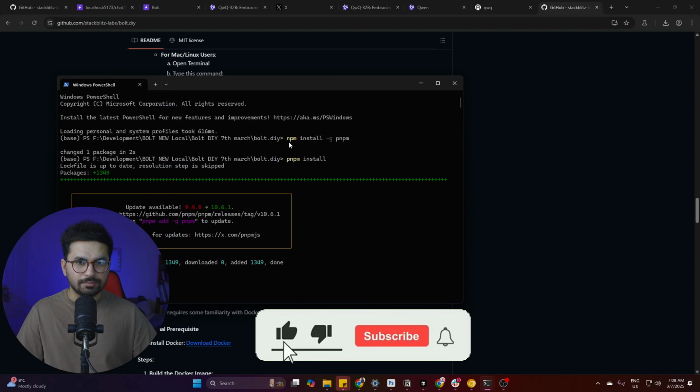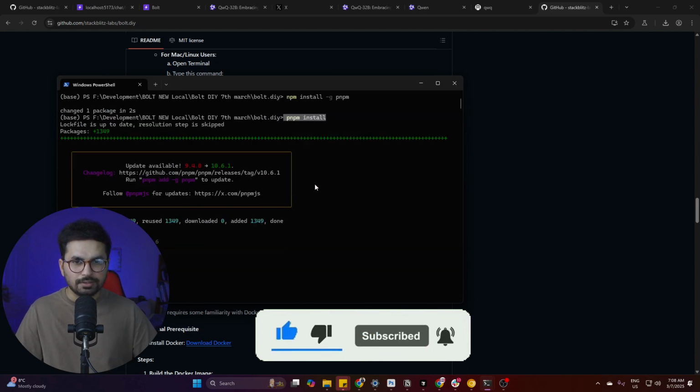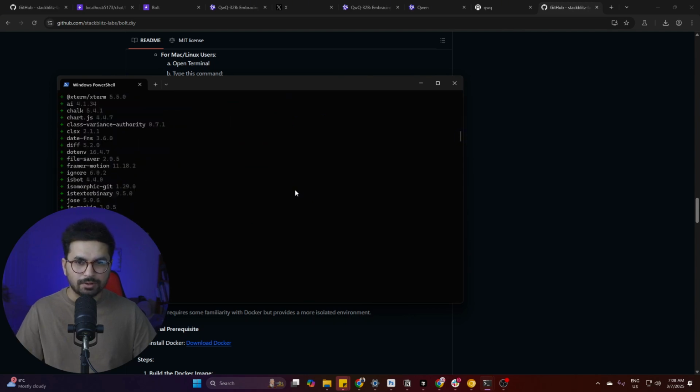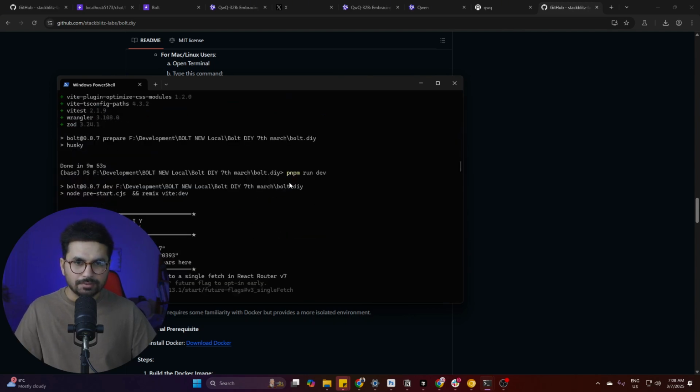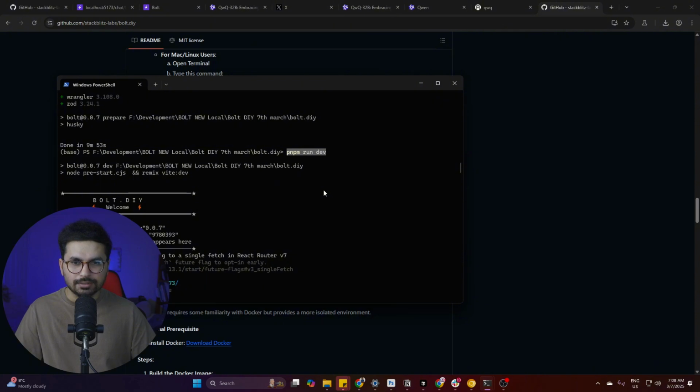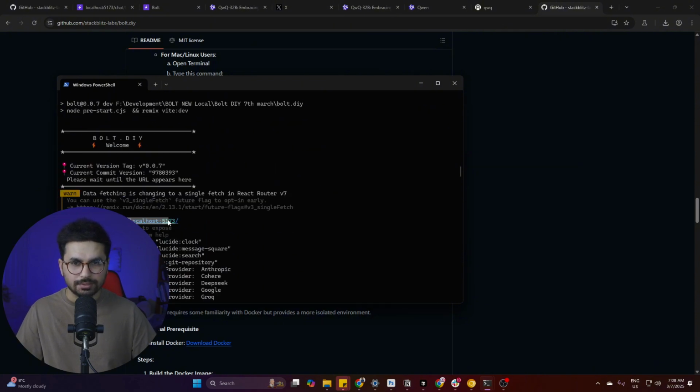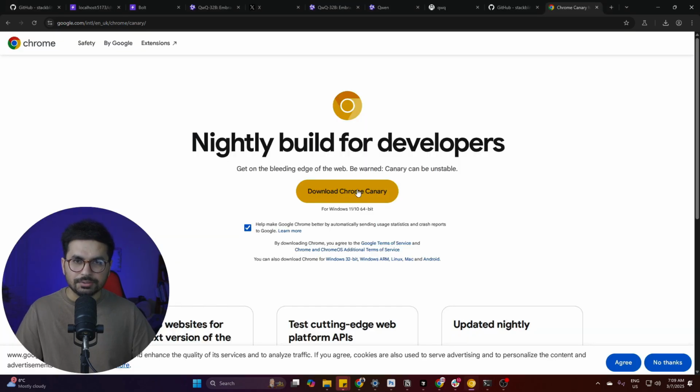This is how it will look once you run your first command. After that, just run the second command, which is npm install. It will take a couple of minutes to install all of these libraries. After that, just run npm run dev, and it will give you this localhost URL. Simply open this localhost URL inside your Chrome browser. It is also recommended to use the Chrome Canary browser. You can download this browser from Google Chrome.